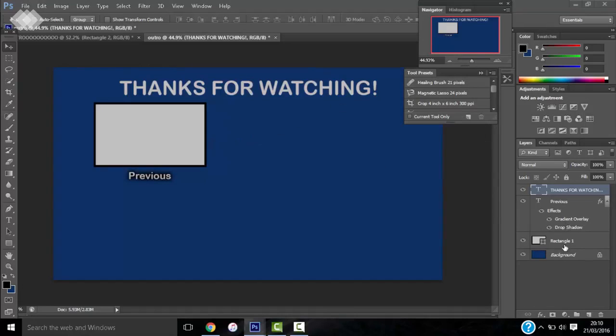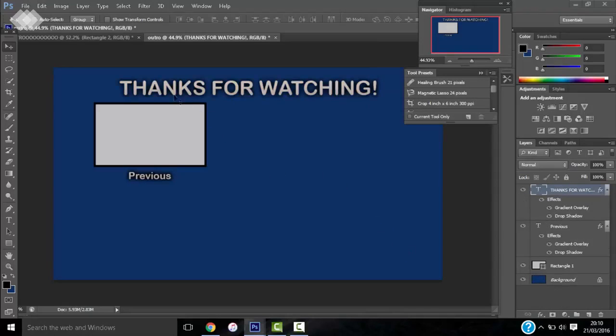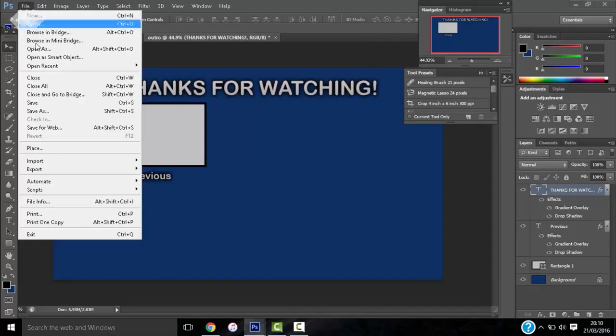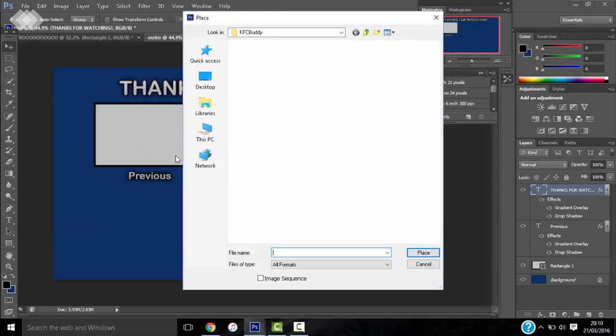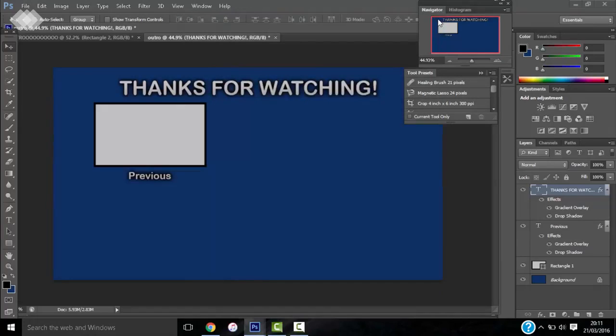And yep, I'm going to copy layer style, then paste it here. Paste layer style, file, place, and then I'm gonna add, just add your Twitter, Instagram, whatever you have. Yeah, I'm not gonna bother because I don't have much time.